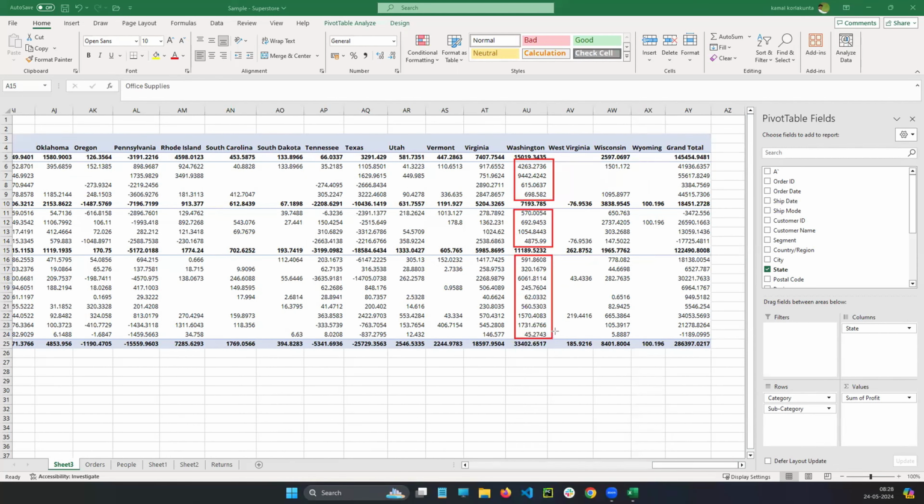My point here is, okay, in Washington you are getting good profits. Fine, I accept it. My point is, in Washington, this belongs to technology, this belongs to furniture, and this belongs to office supplies.